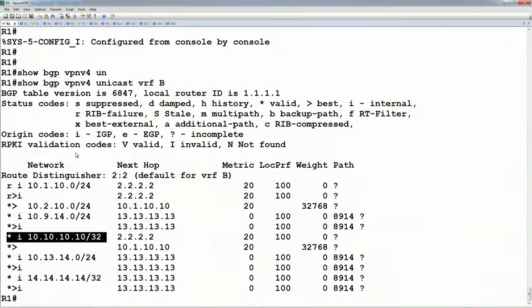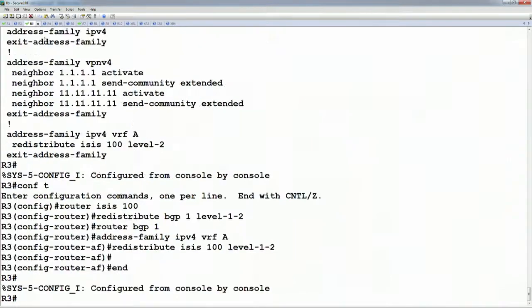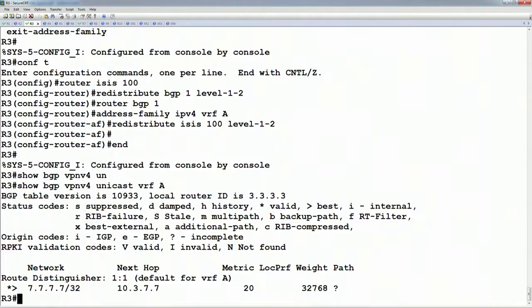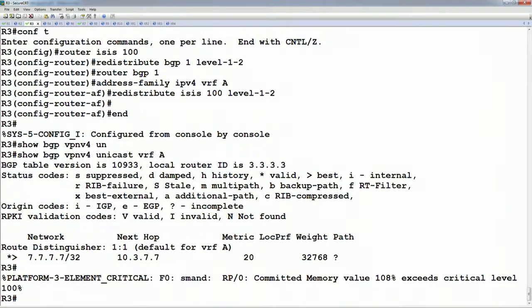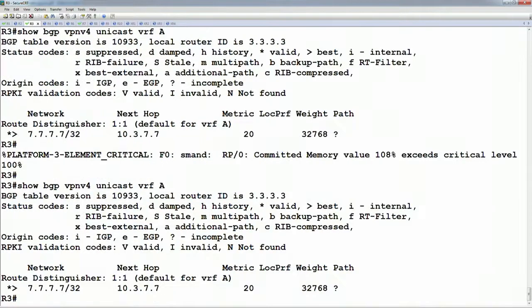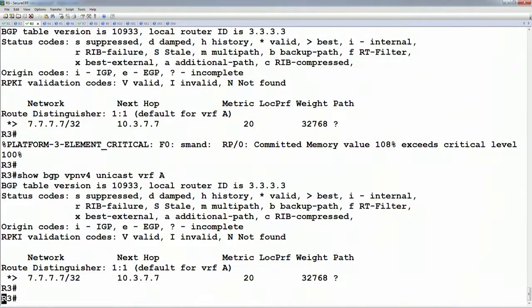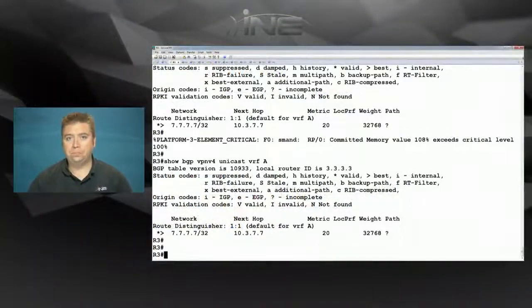And let's take a look at this from router 3's point of view. From 3, if we show BGP VPN v4 unicast for VRF A, we have the 7 route, but we're not receiving the remote routes. What I would assume the problem is now is that this is something to do with the route target import and export policy. Because router 1, we saw that it did do the redistribution from ISIS into BGP. Likewise, router 3 is doing the same. We have the 7.7.7.7 route that got redistributed into BGP.